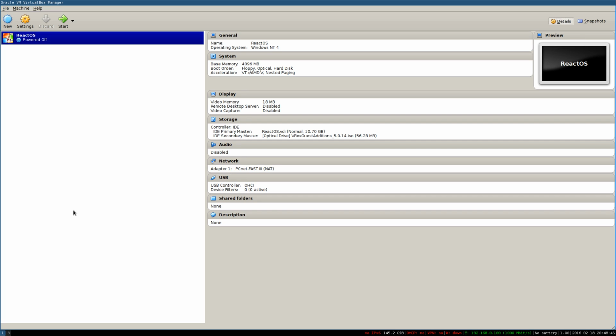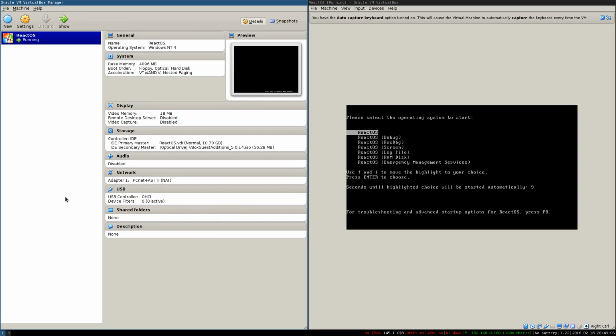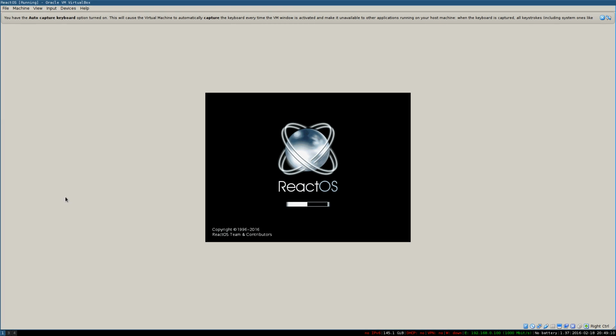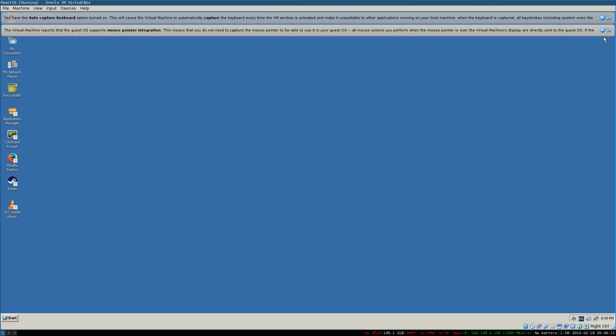So here I've got VirtualBox, and the reason why I'm using VirtualBox is that it was recommended on the website of ReactOS. They even give a VirtualBox image, which I've opted not to use. I've opted to actually install, and so we're going to start this and see how it goes. I'm just going to press enter there on the boot screen, and it boots quite quickly.